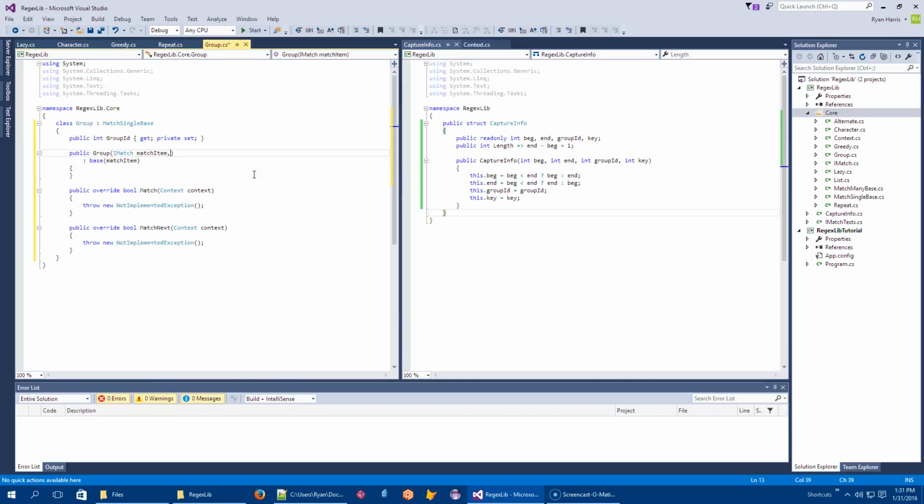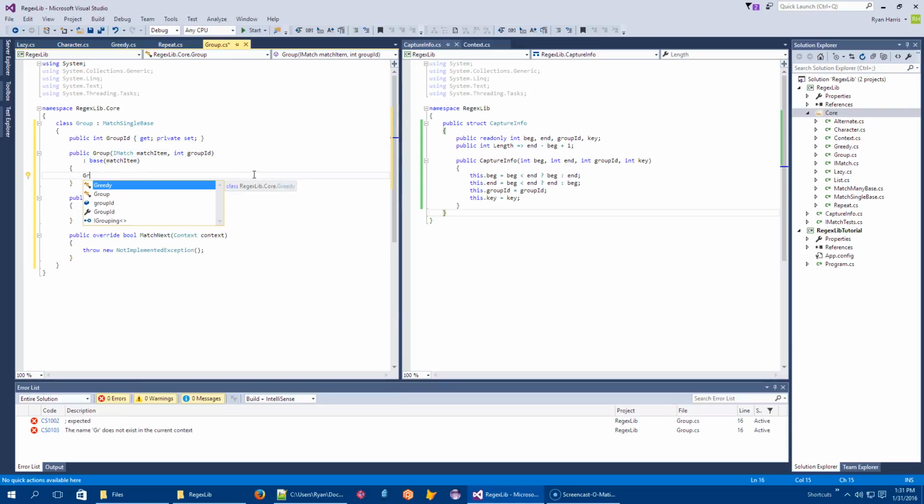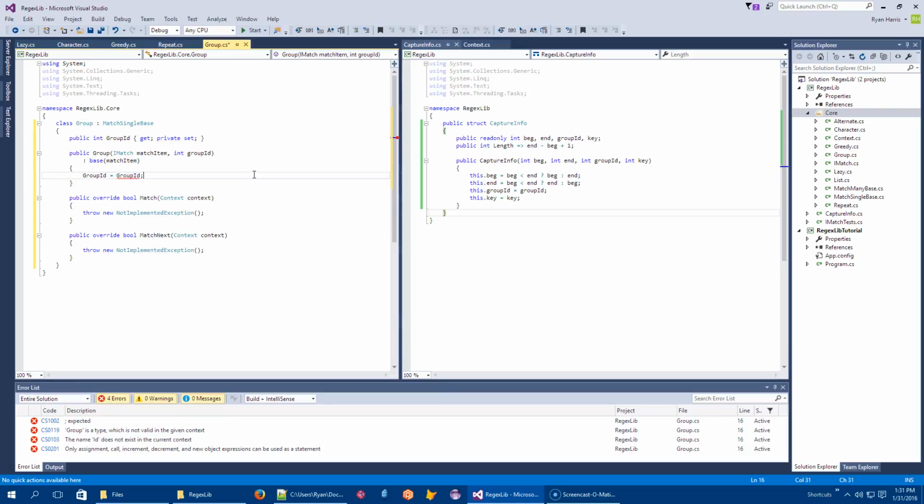And then in the constructor, we will take groupID. If I could type groupID. And we say groupID equals groupID, like that. This is not getting better. Okay, I think we're good now.